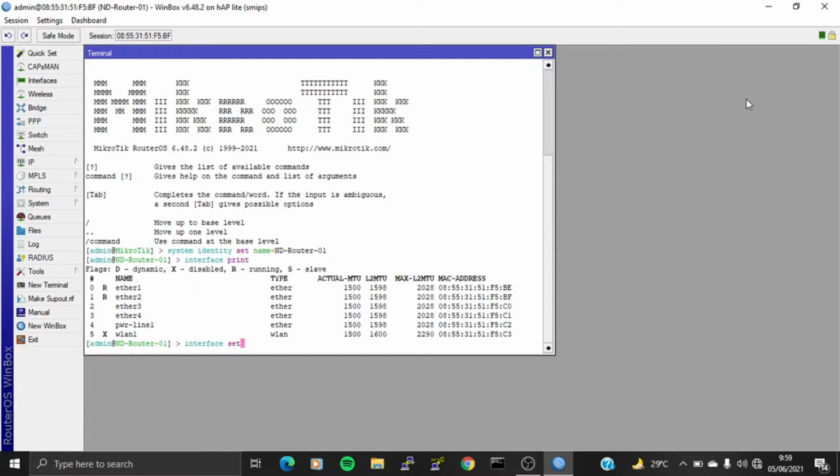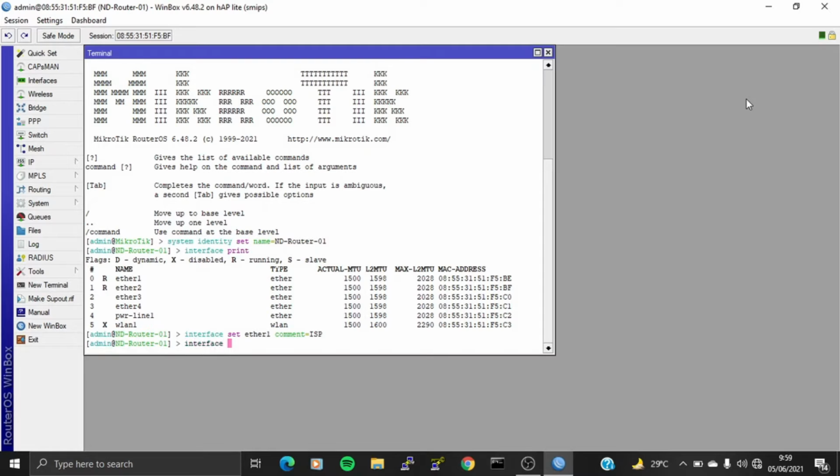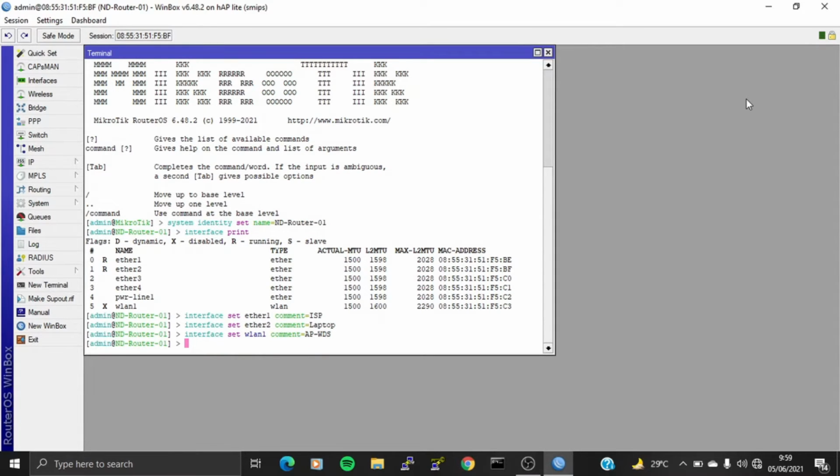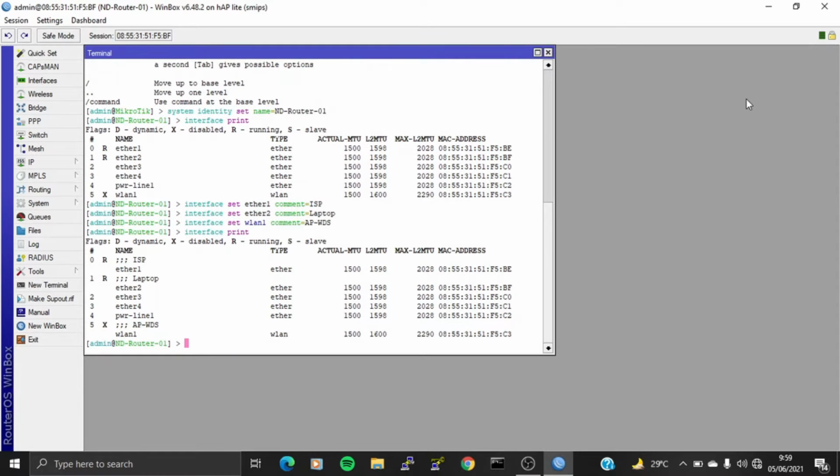For Ether 1 we use interface set Ether 1 comment ISP, and then interface set Ether 2 comment laptop, and for VLAN 1, interface set VLAN 1 comment IP WDS, and then check the interfaces using interface print. Here we can see that Ether 1 is connected to ISP, Ether 2 is connected to laptop, and VLAN 1 is running as the access point in WDS.